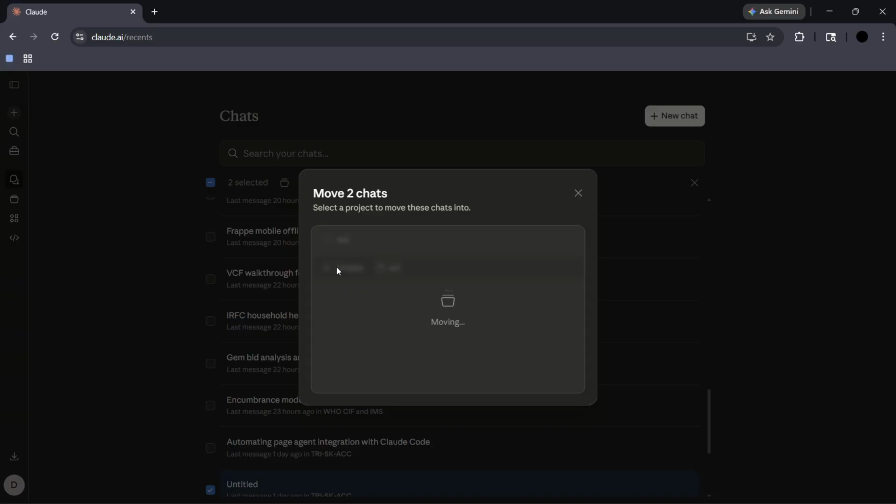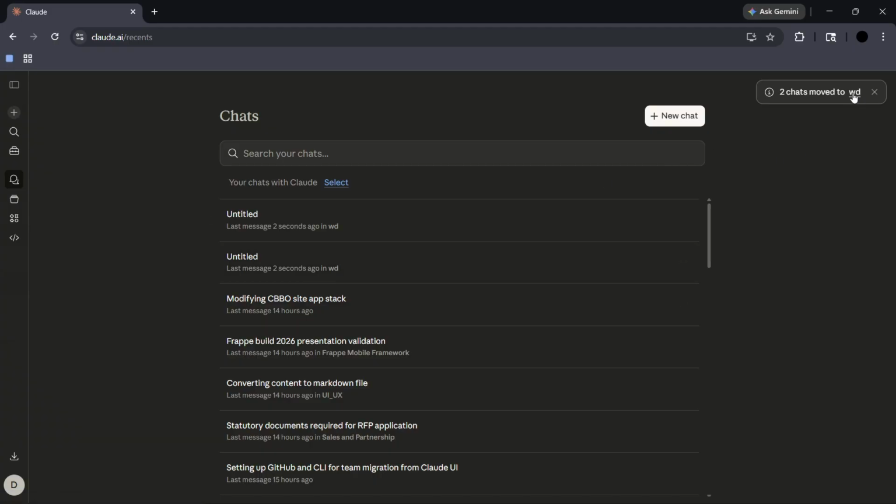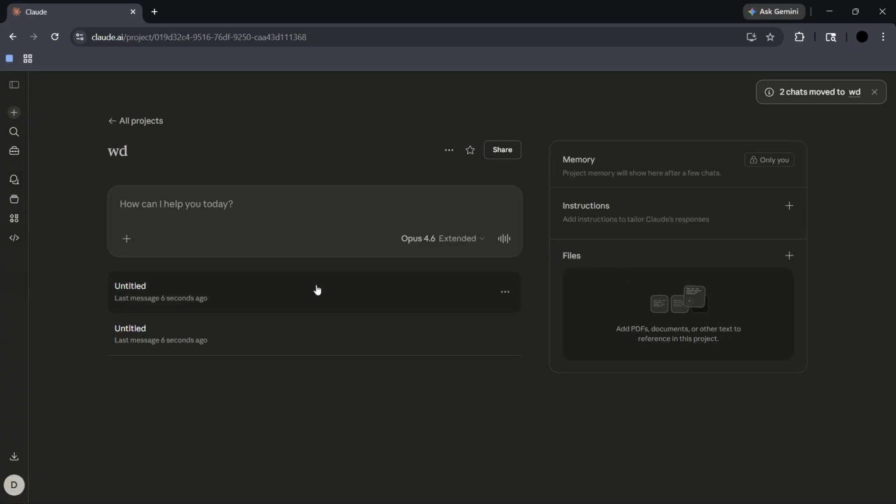So click onto this create button, and from here it is moving these two chats in this folder that I have just created. So this is my project and these two are the chats within the same. So that was all for this tutorial.